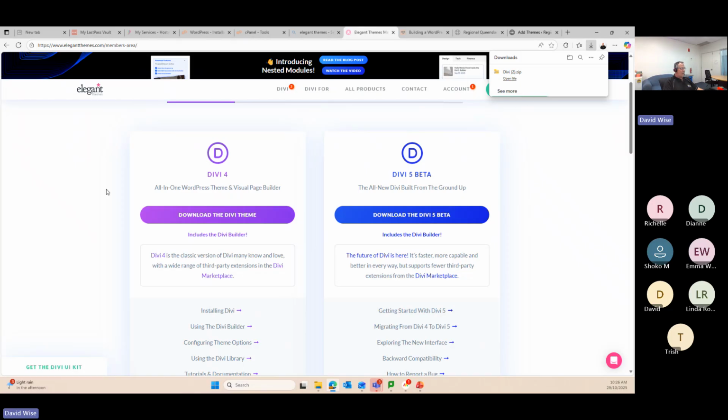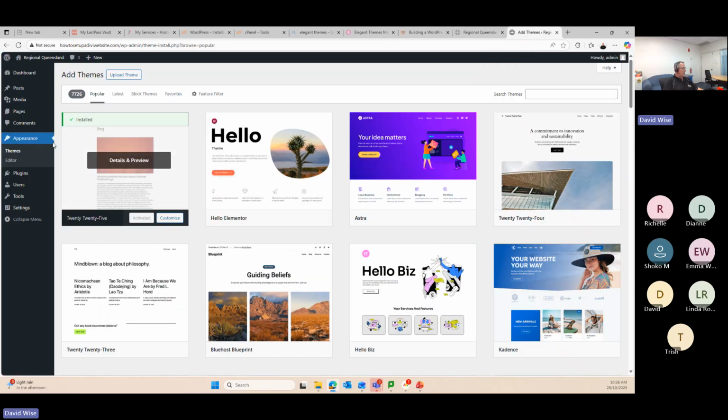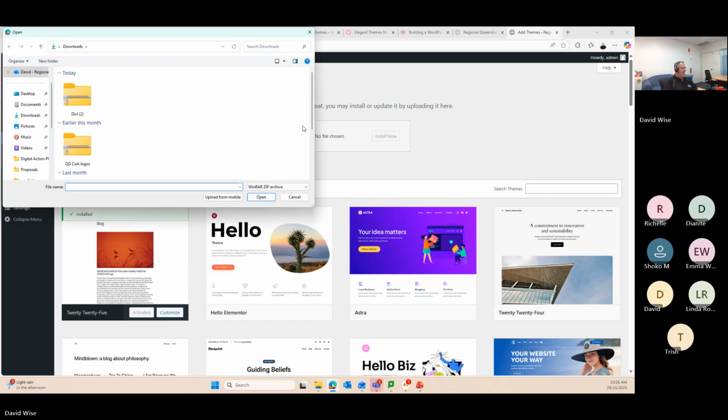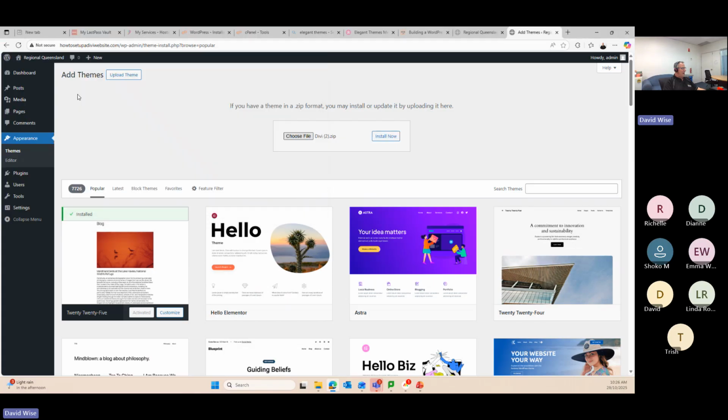Now that I've got that theme in a zip file, what I'm going to do is go back to my WordPress dashboard in the Add Themes area, and we're going to select Upload Theme, choose File, and select that file that we just downloaded. Alrighty, folks, brace yourselves, because if anything's going to go wrong, this is where it usually does. So let's see how we go.